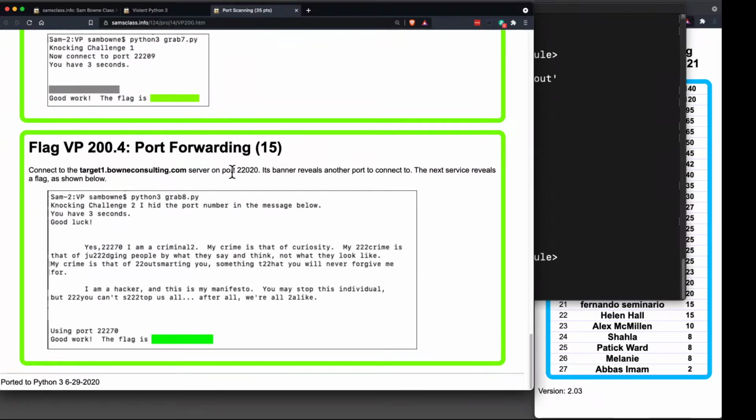And the next one is just a minor variation of the same thing. It just hides it in a paragraph. So you have to hunt a bit more through the text to find the port. So those are some port knocking challenges. And I think I'll stop this video and let me see if I can debug your port knocking.